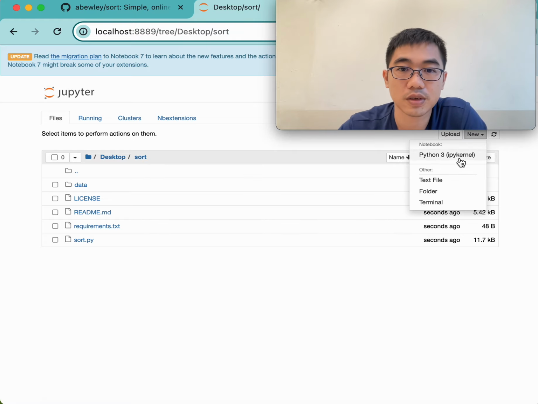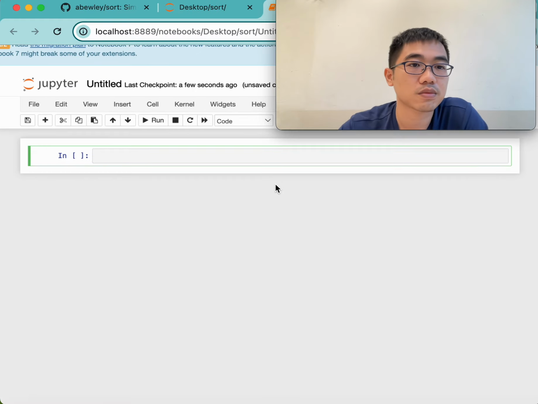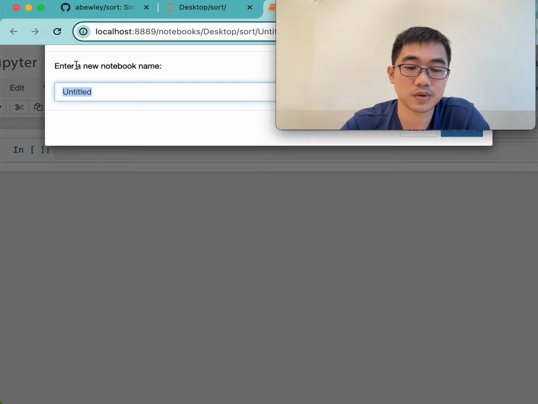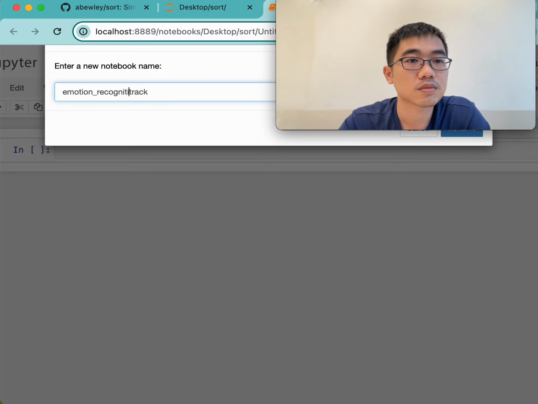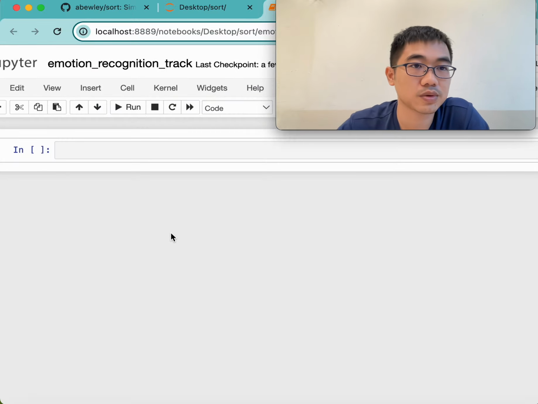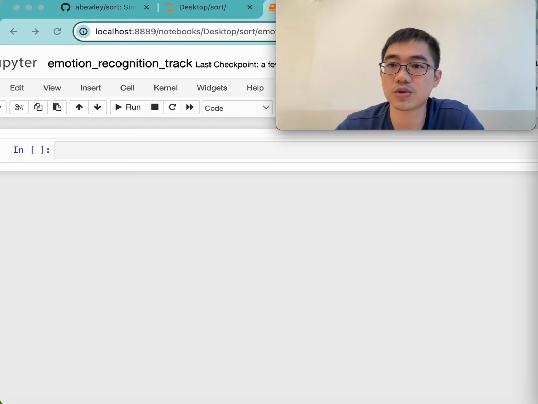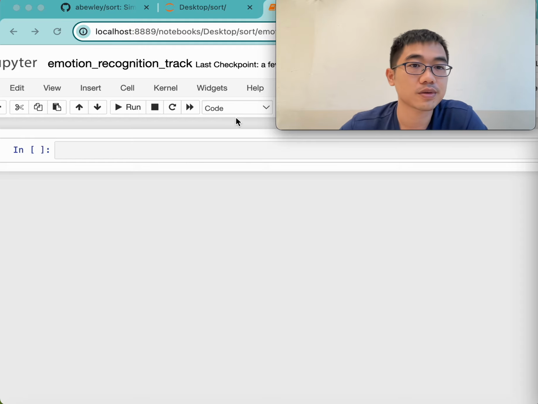So let's create a new notebook here, which we call motion recognition check, and we will work on this notebook. Well, first let's load the model with the pre-trained weights.